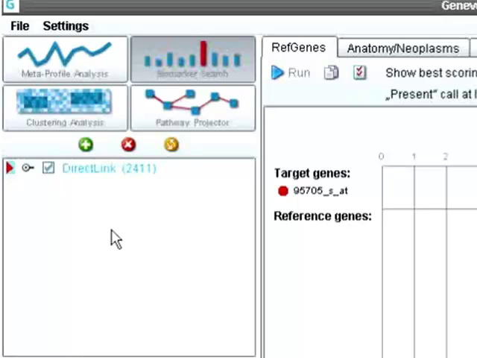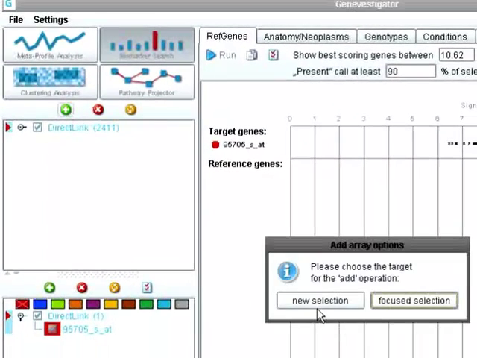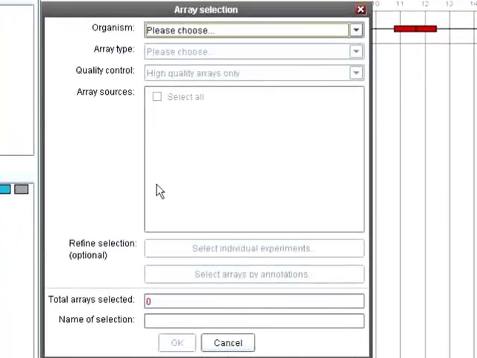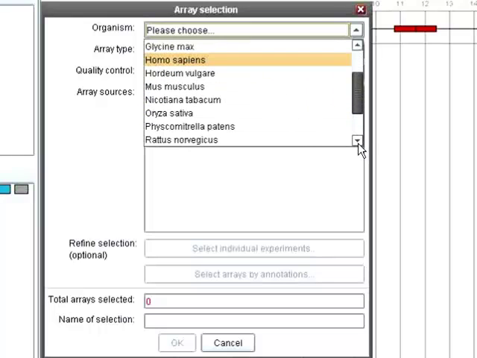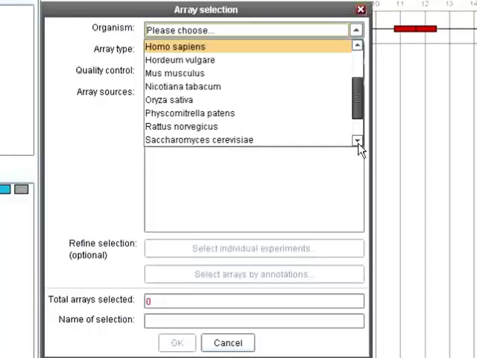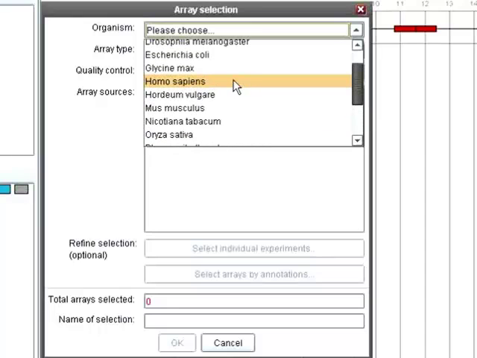So you start here by selecting the microarray that you're interested in. You click on this plus sign up here, you click New Selection, and you click on the organism that you're working with. So we have all kinds: Arabidopsis, Drosophila, E. coli, Homo sapiens, obviously, mouse, rat. Many of the organisms that we traditionally work with in labs are available here. I'm going to go to the human one.